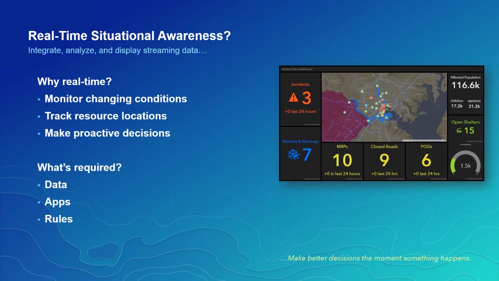So how can we actually filter away that noise, right? Focus our attention on the relevant items, and that's where your business rules come in. So only show me alerts that are in relation to certain pieces of infrastructure, or only show me points for resources when they cross into an area that they're not supposed to be in, for example.